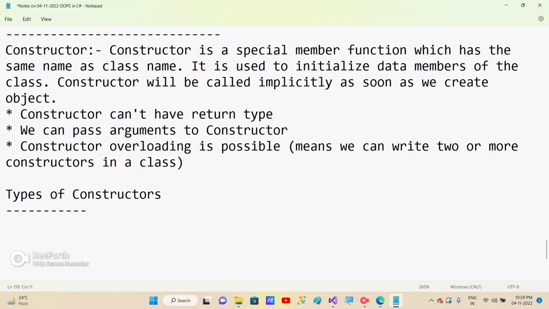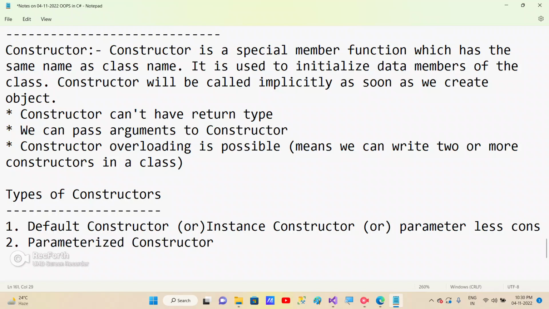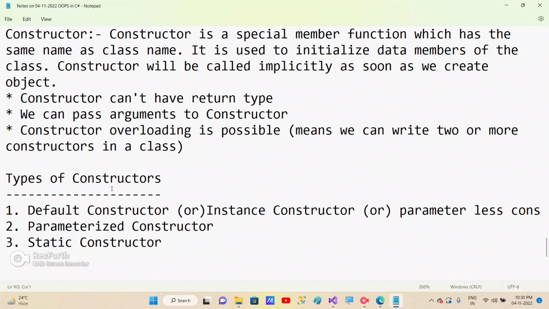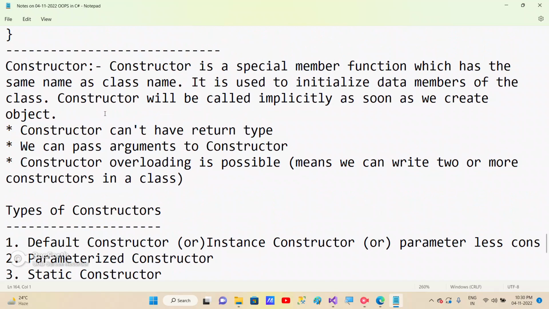So there are different types of constructors. Number one, a default constructor, which is also known as instance constructor or parameterless constructor. Coming to the second one, parameterized constructor. Third one is static constructor, or static block, you can say. So these are the different types of constructors. Is it clear, guys? So let's get started with an example.